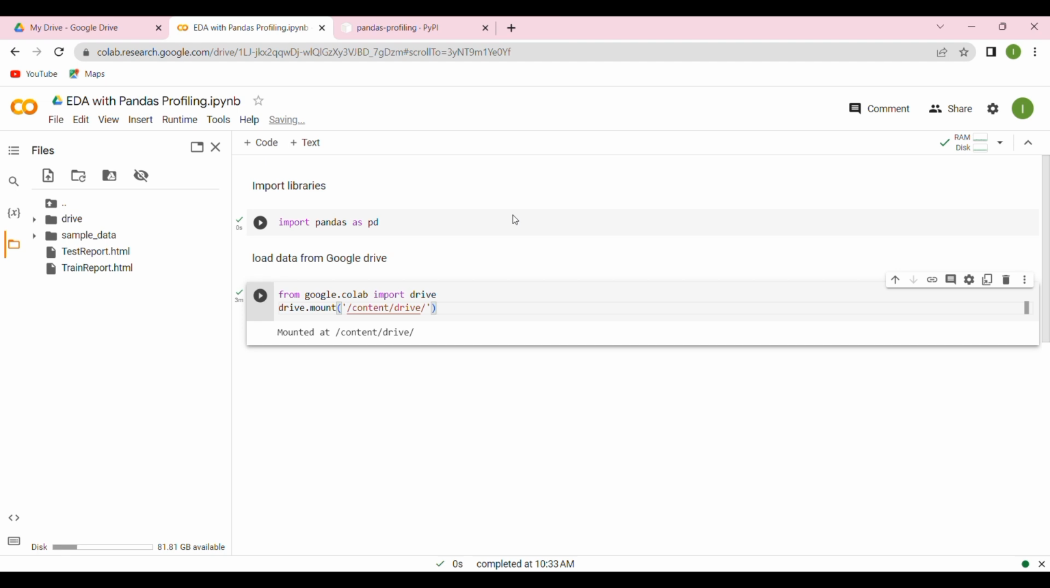Before we develop a model, let's do EDA with Pandas Profiling in just one line of code. This is a very easy method of analyzing your data with just one line of code. Pandas Profiling gives you a full report about your data and every other detail that you want to know about your data. So let's start.